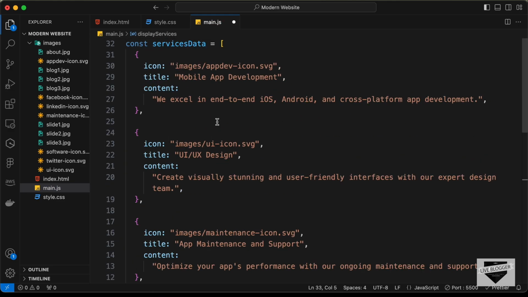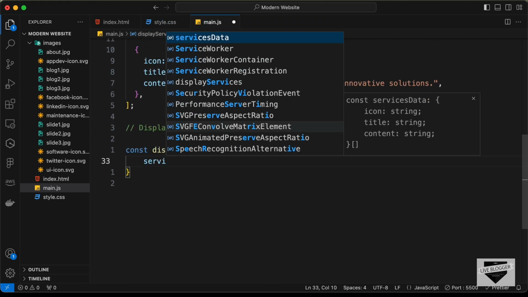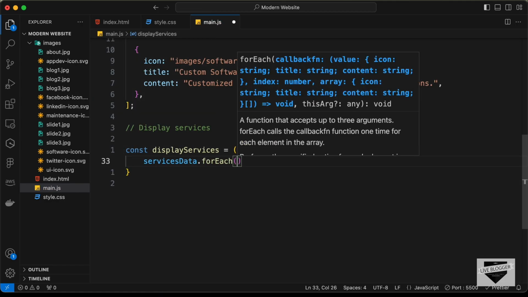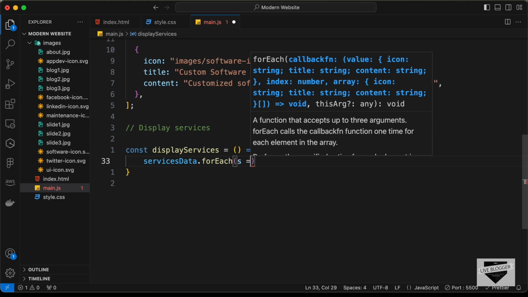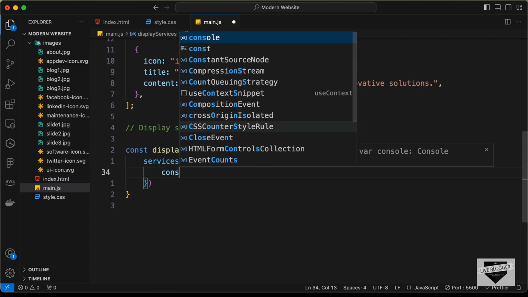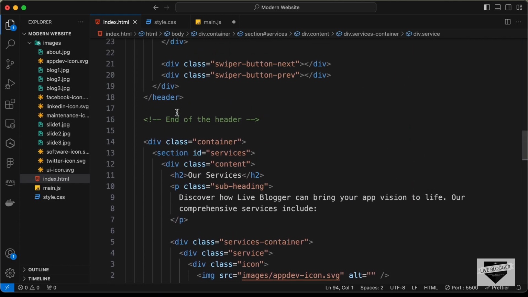Now we need to loop through all these services data. So let's type services data dot for each. Now I will call each of the services S, and let's create an arrow function. Now here the first thing we will do is we'll create a const for the HTML, and here let's add backticks. And let's go back to the HTML file, and let's copy the HTML from here.